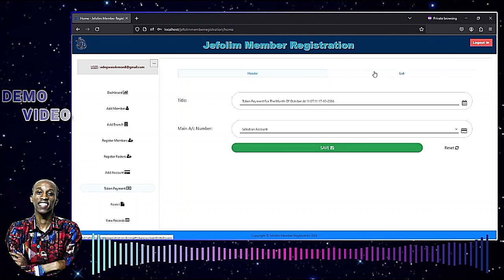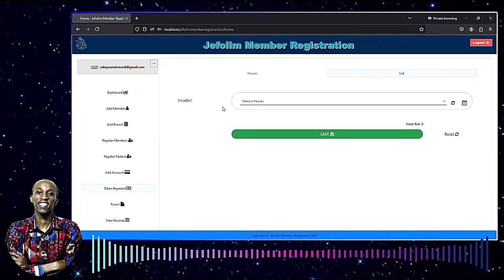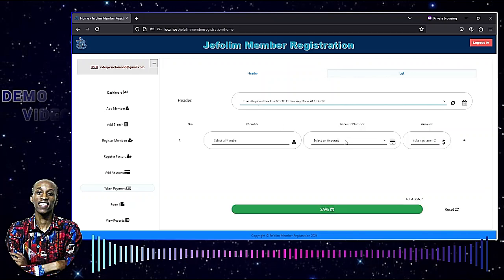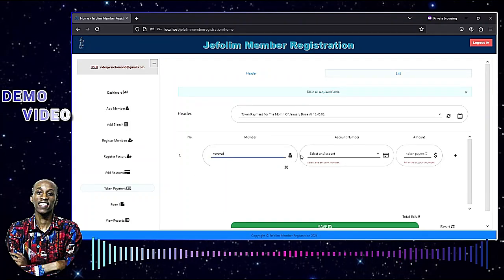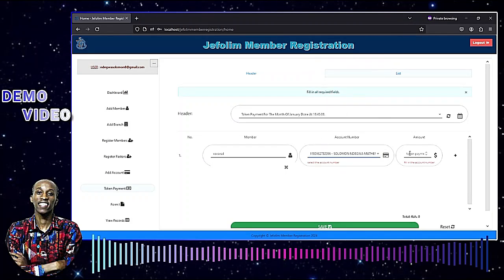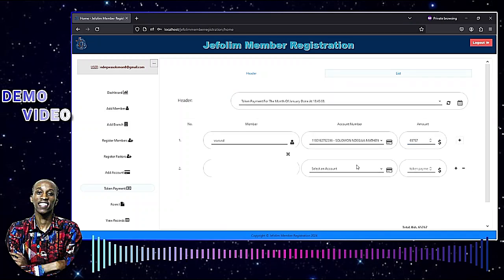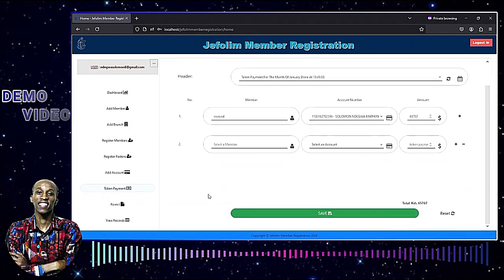Here you save the token payment header, and then you go to the token payment list and select the header that you want to put a list to. Then you add the members who you want to pay. You can just input or search them there, and then you select an account of the member and write the token, right? And then you can add multiple records, and the sum total calculates there. Then you can just save it and generate it.